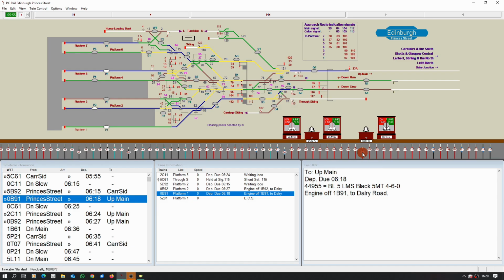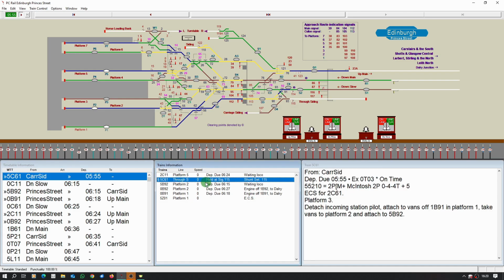Right, 107 can go back. So he's now held at 115, 94, and 115 can signal him up to the gantry. So just double check he's going in platform 3. So for platform 3, we need 112 signal, and for platform 3 the routing signal is 110, which I'll clear first.